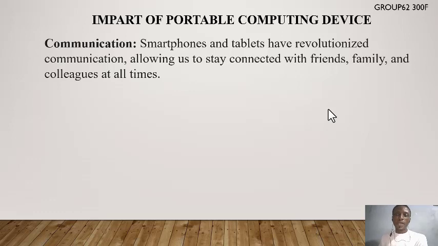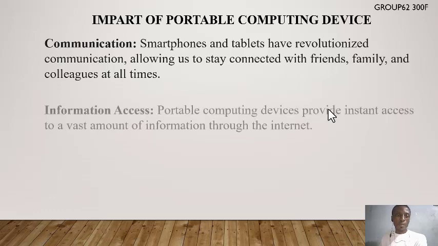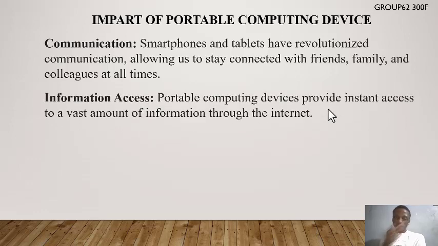Communication. Smartphones and tablets have revolutionized communication, allowing us to stay connected with friends, family, and colleagues at all times. Information access. Portable computing devices provide instant access to vast amounts of information through the internet.